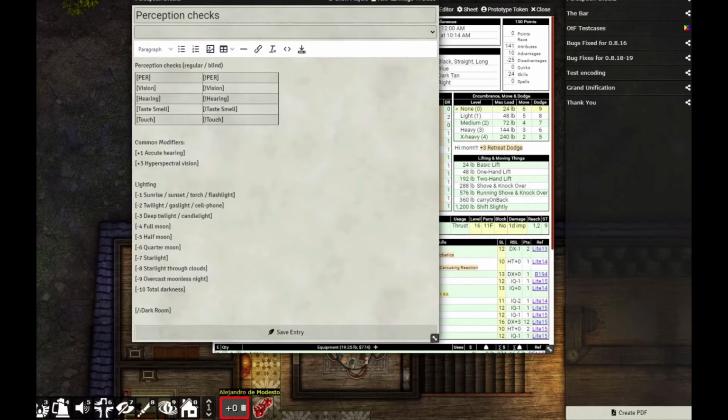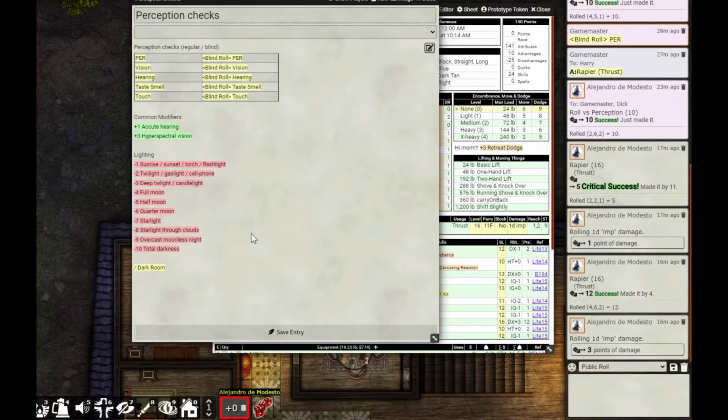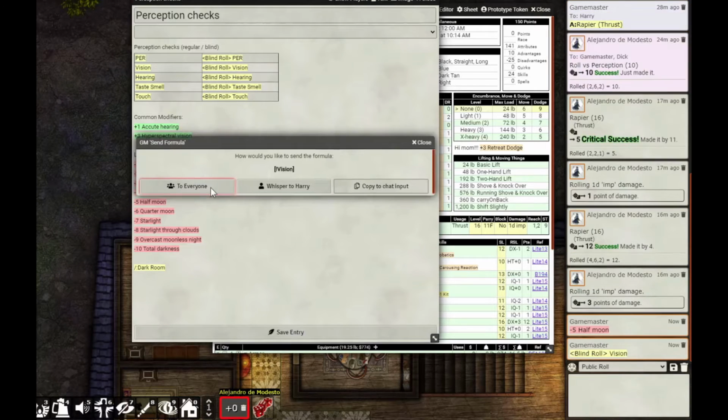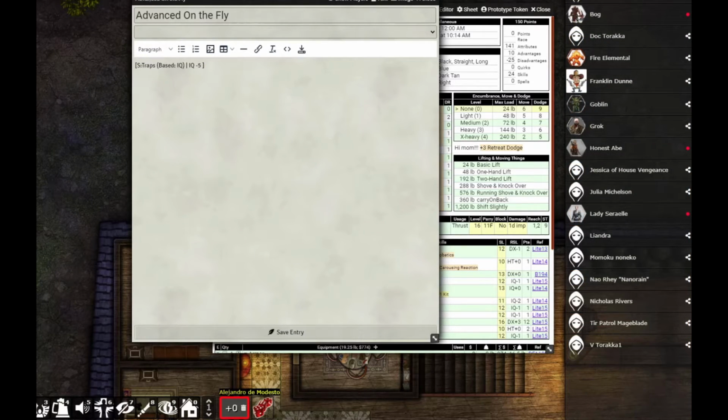Now, this is more for the GM, but journal entries can also contain on-the-fly formulas. So a GM might prepare a journal entry that looks like this, and when it's saved, it looks like this. And to have their characters perform these actions, they can right mouse click and send. So maybe they're in a half-moon situation, and we send that, and then we ask everybody to make a blind vision roll. So you tell all the players, click on the -5 half moon and the blind vision roll, and you're done.